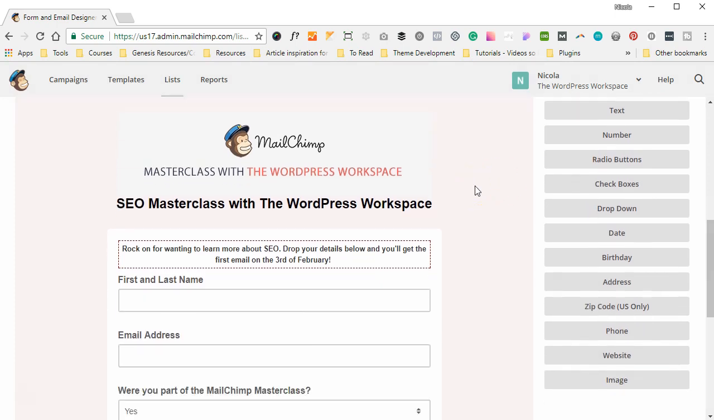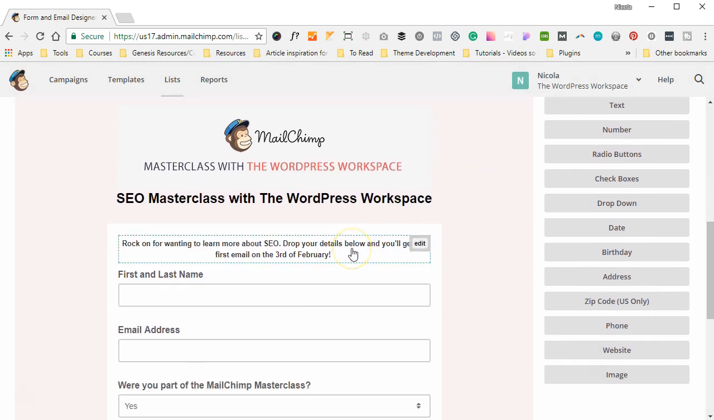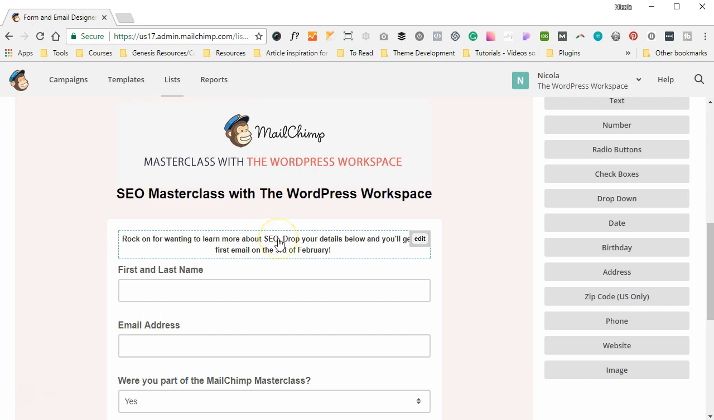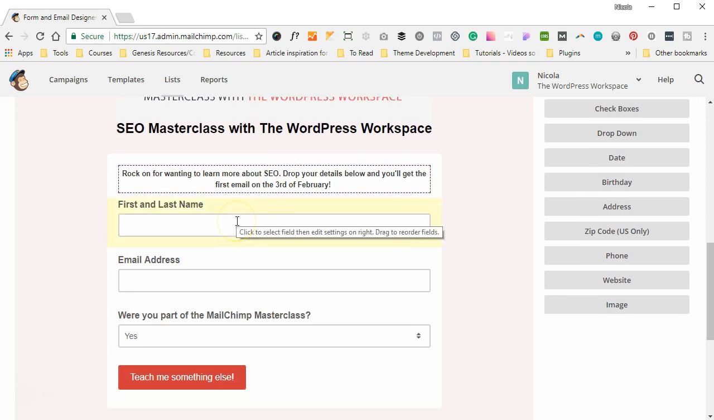And then you can scroll down and you can actually amend the details here. So it's just like an opening paragraph that you'd like to add in of exactly what the sign-up form is for. Then scroll down and you can see now I'm requesting that people put in their first and their last name, their email address, and whether they were part of the MailChimp masterclass or not.